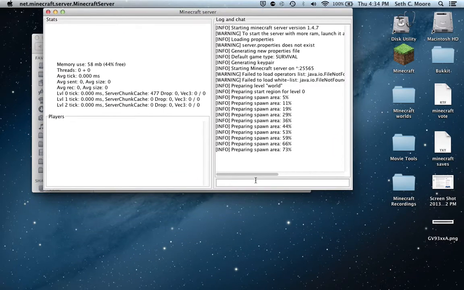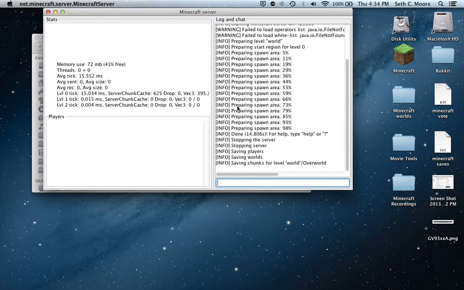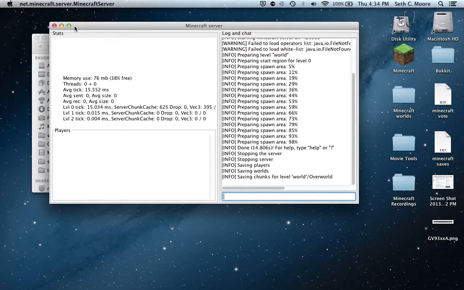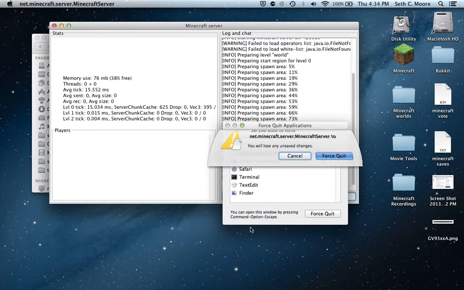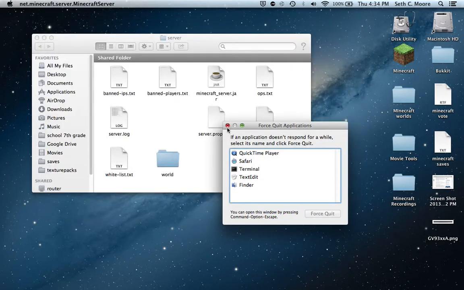Once this is done, you can just type in stop. Now, you can X that out. I really don't feel like waiting for this. Come on. This is why I'm upgrading my RAM right here. I'm going to force quit it. It's very annoying. Come on. Close. Okay, there we go.